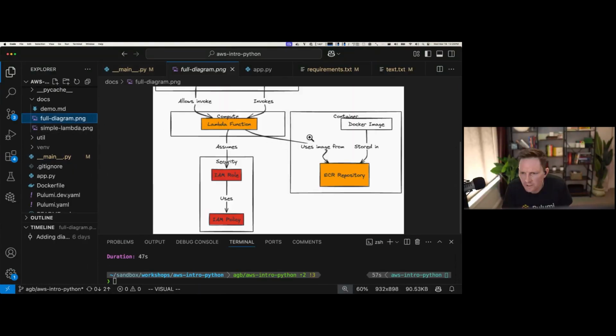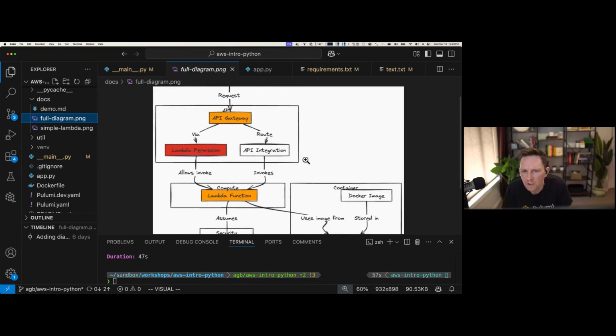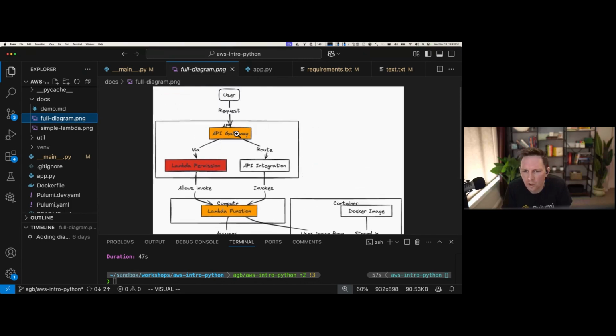So we've now set up kind of all of this part, right? We've set up our Lambda. We've set up the security. We have our Docker image. We have our ECR repo. Now we want to make it callable. So we're actually going to set up the API gateway and the permissions around that.